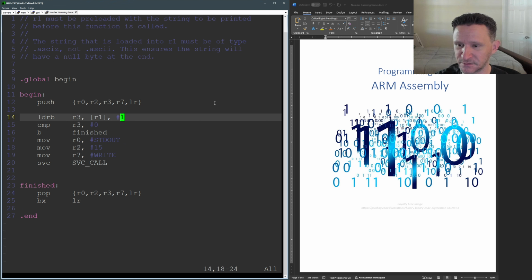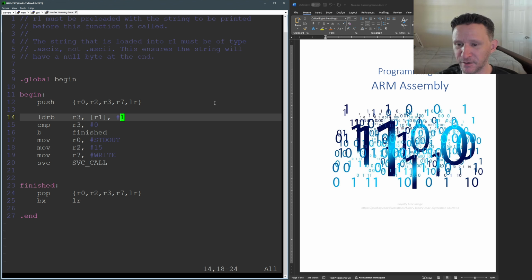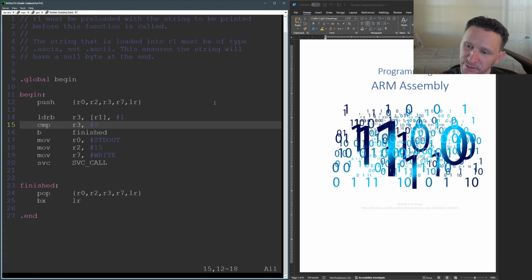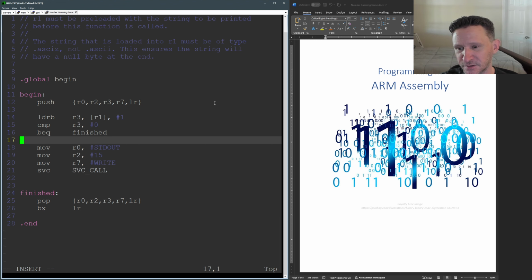And then we're going to load register 3 with 1 byte from register 1. Then we're going to compare that to 0. If it's equal, then we jump to finished, and if it's not equal, we keep on processing.